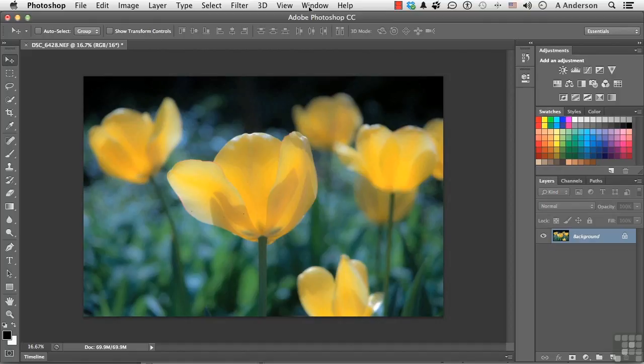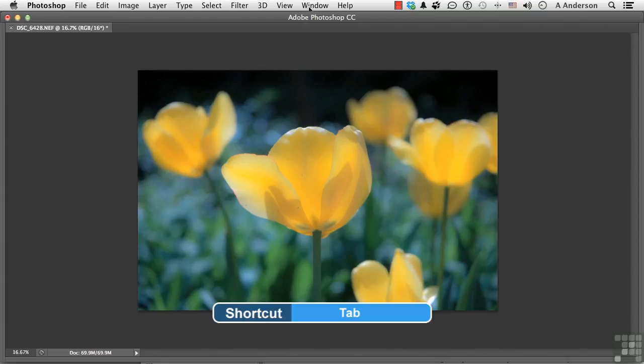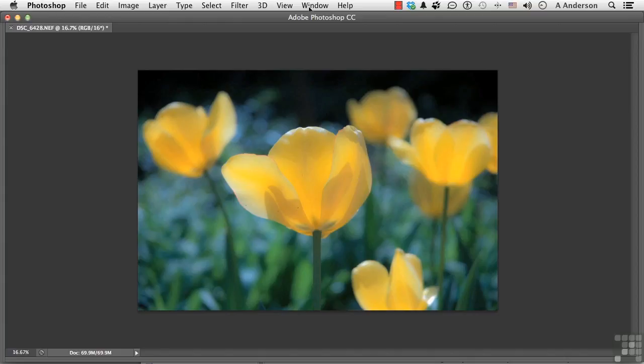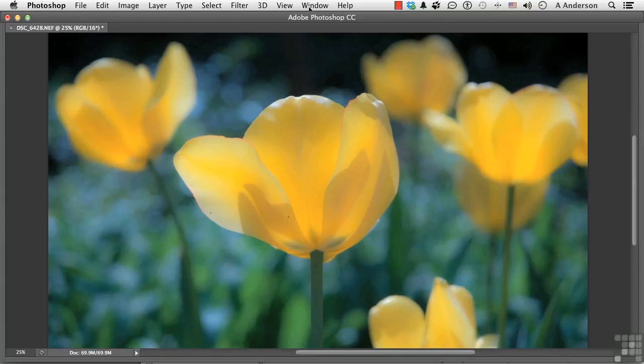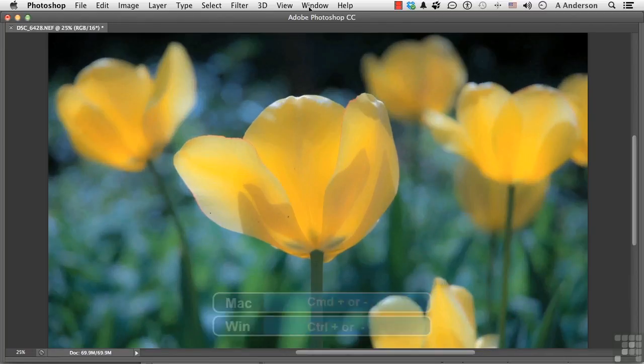Now, while we're talking about panels, I think I've already mentioned this before, but I'll mention it here again. Sometimes I want to work on the image without the panels being there. Press the Tab key. When you press the Tab key, everything goes away. I can still work, but I have more room to work. I zoom in a little bit with my shortcut. Now, the shortcut is holding the Control key down on Windows or the Command key on a Mac and pressing the plus or minus keys. I can still work even though I don't have access. If I press Tab again, they come back.